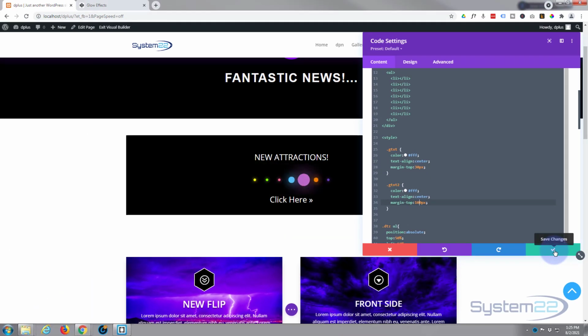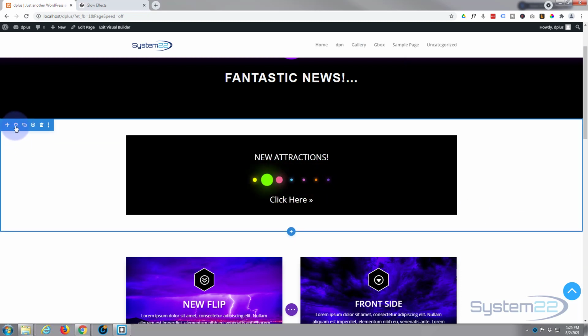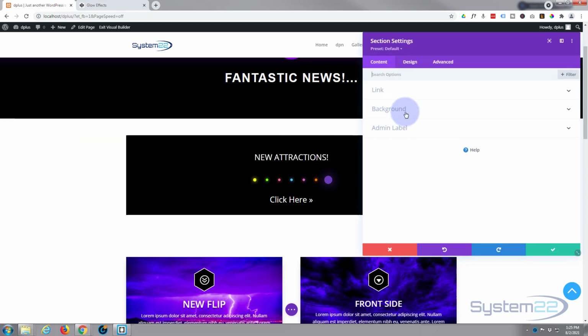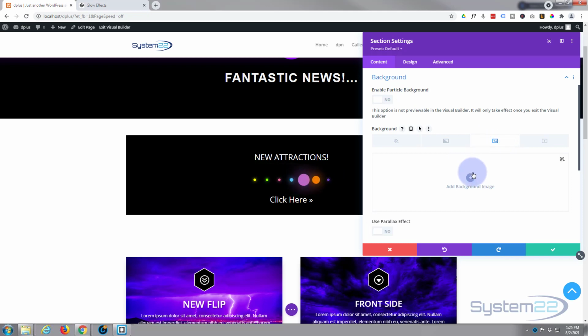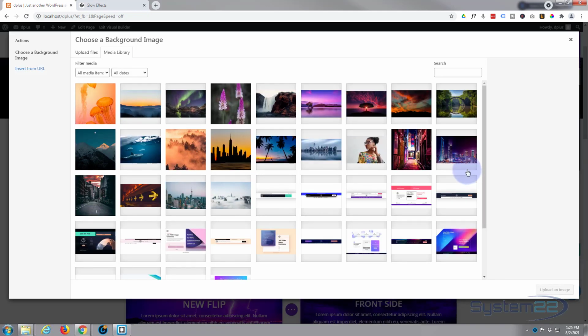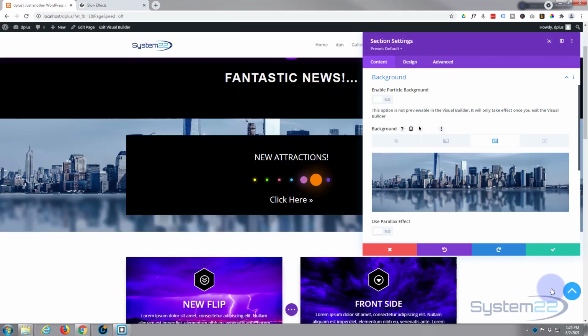So let's just save this for a moment. I'm going to go into my section, and this is where we're going to put the image that we want to see in the section right here, blue tag. I'm going to go down to background. I'm going to put in an image. Let's grab this city and put that in there in the background.